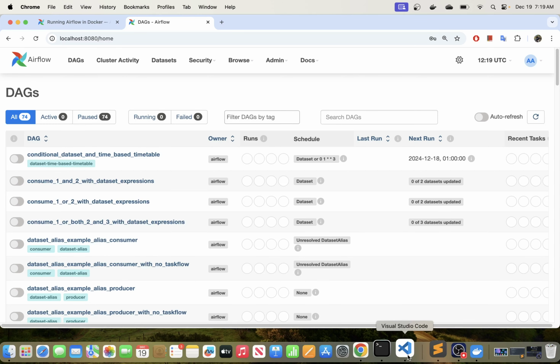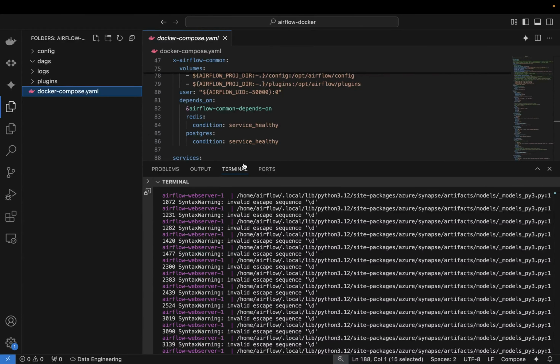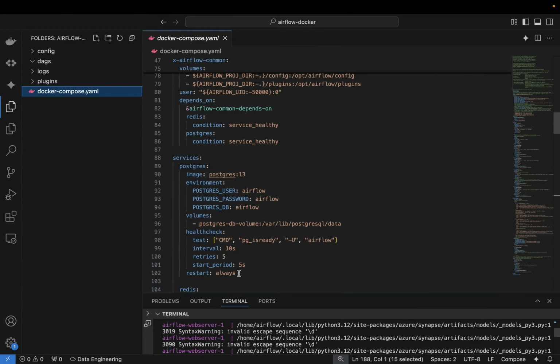We will go over now to Visual Studio Code, and what we need to do is go to the dags folder. The dags folder is where our DAG files will be created. I've been saying DAG here; DAG means directed acyclic graph, and basically it is Python code that defines the execution of your pipeline.